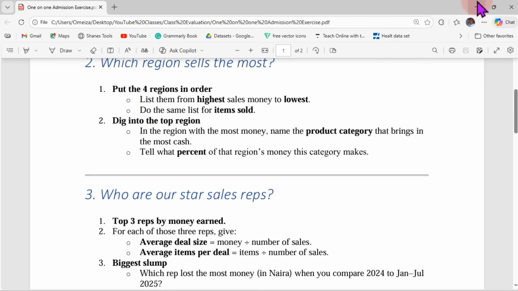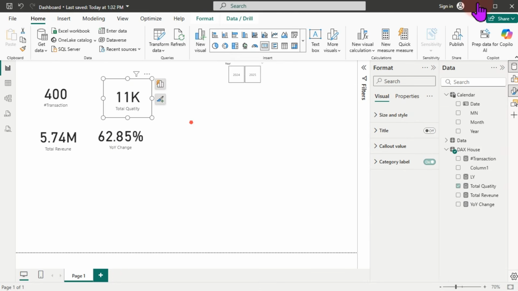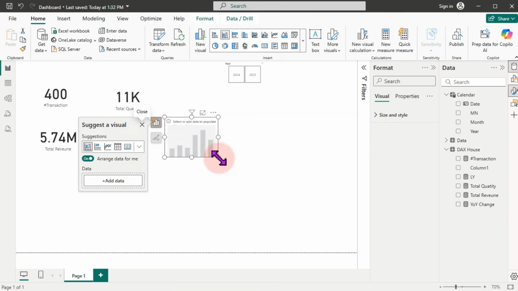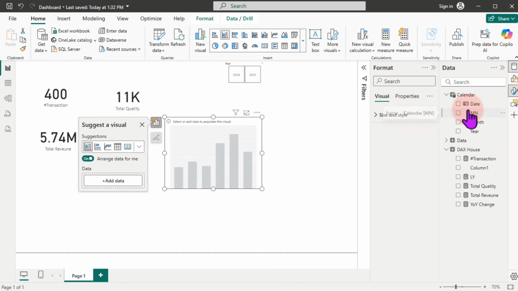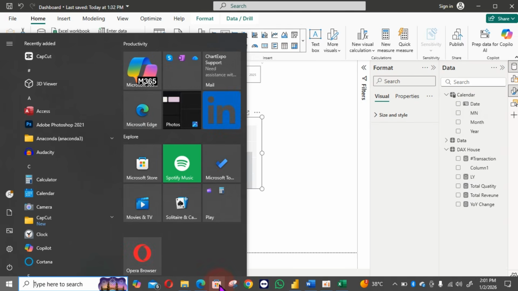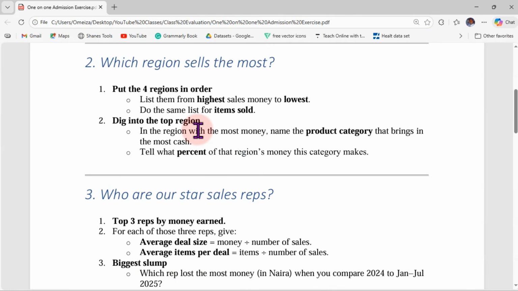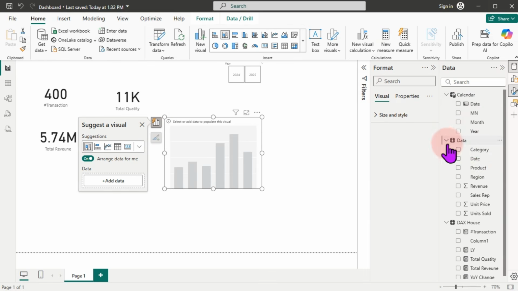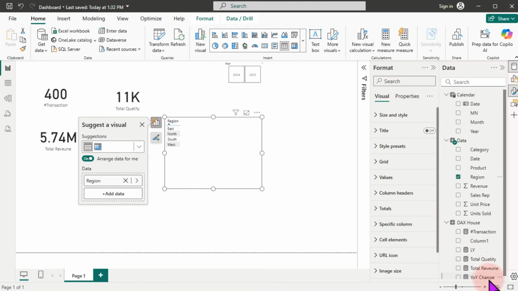All right, let us quickly go into it now. Over here, what I'm going to do is create a new visual. With this new visual, I'm going to bring in my sales. So this is region. I'm going to go over to my data and bring the region into the chart. Once I bring in the region, I'm going to bring in our revenue into it as well.